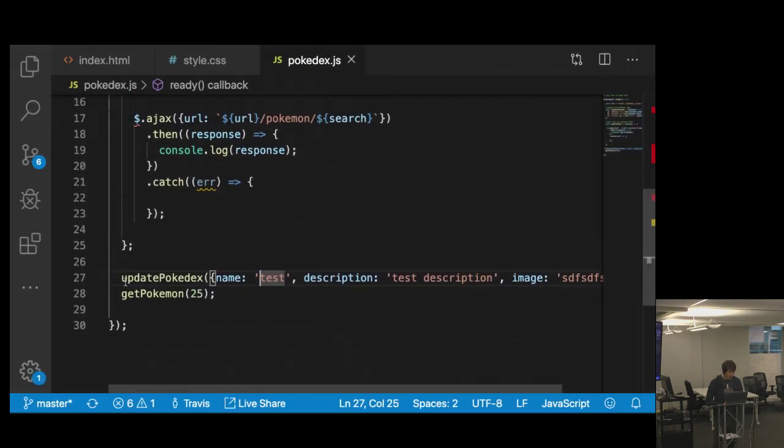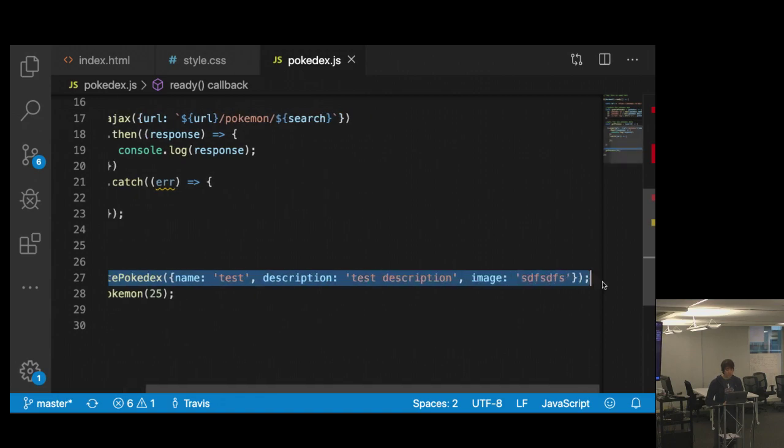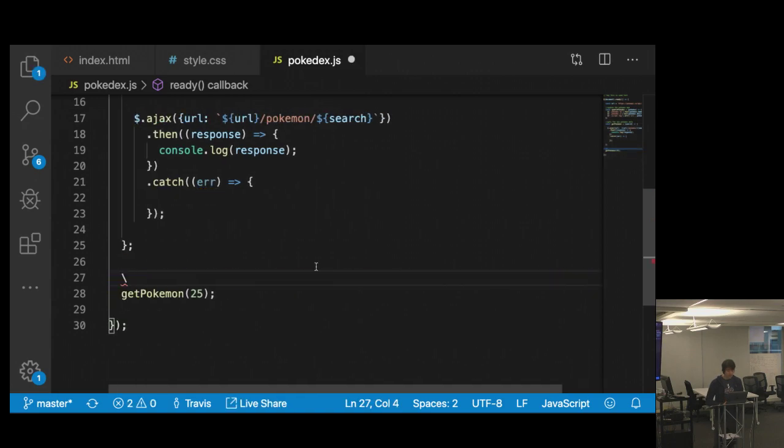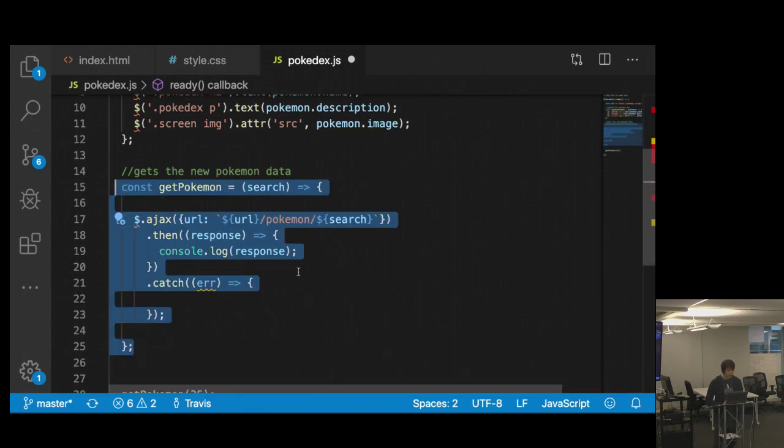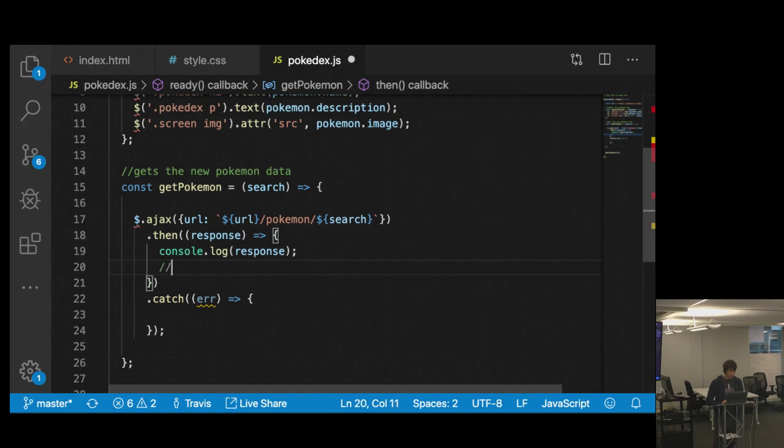Next, we'll try and integrate this function into our get Pokemon. Somewhere in here, we want to update the Pokemon.